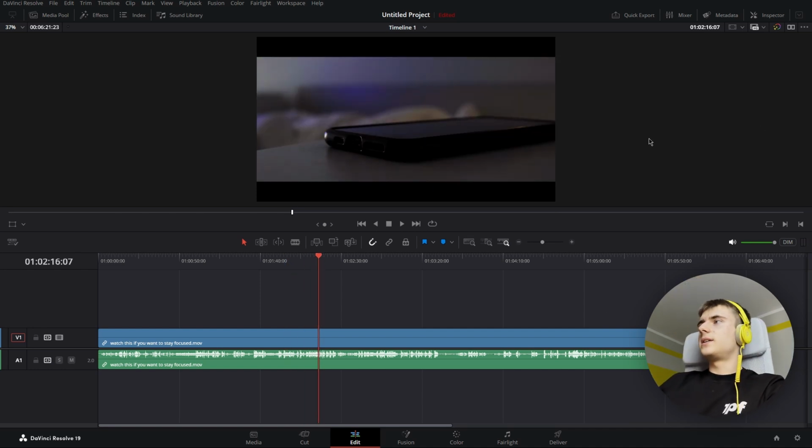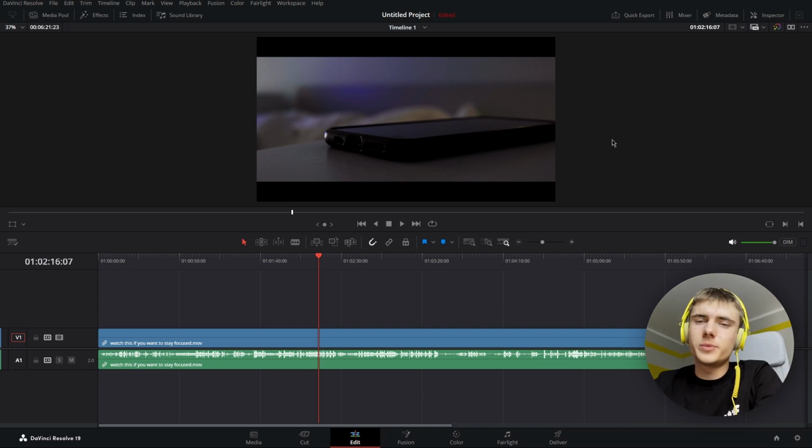So the next thing is movement with purpose. In cinematic editing, camera movement isn't just a choice. Every tilt, every move, every zoom should make sense and should serve the story. So you should always ask yourself these 2 questions. Why is the camera moving right now? And what does it make the viewer feel?